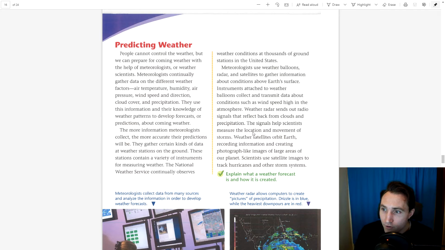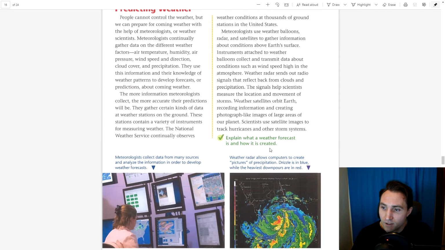Meteorologists use weather balloons, radar, and satellites to gather information about conditions above Earth's surface. Instruments attached to weather balloons collect and transmit data about conditions such as wind speed, high in the atmosphere. Weather radar sends out radio signals that reflect back from clouds and precipitation. The signals help scientists measure the location and movement of storms.